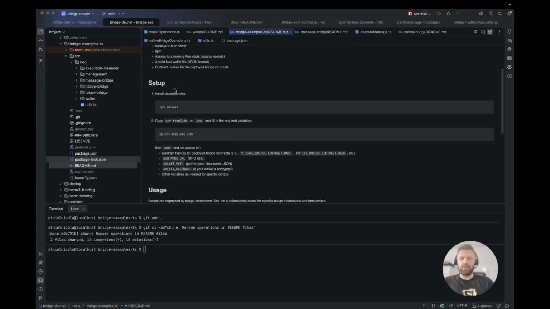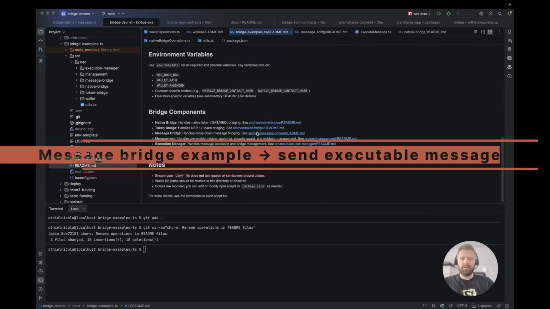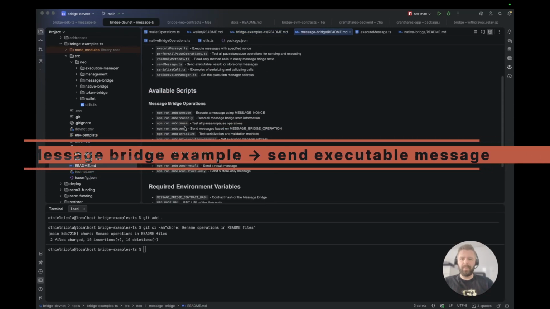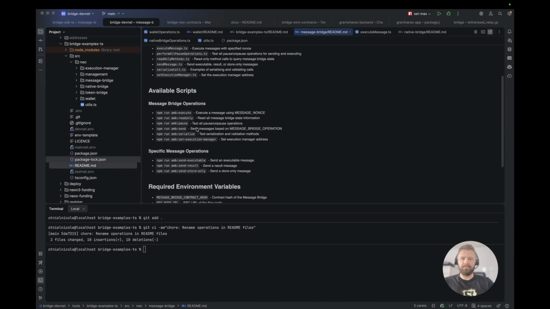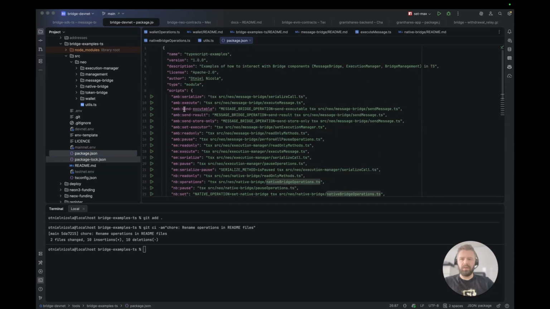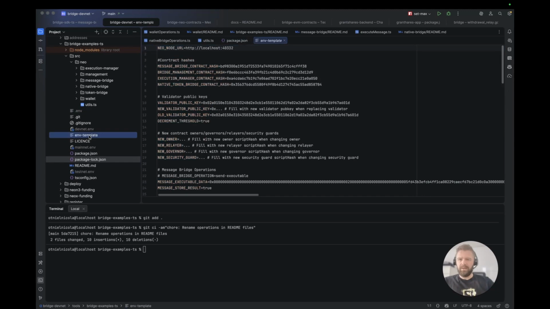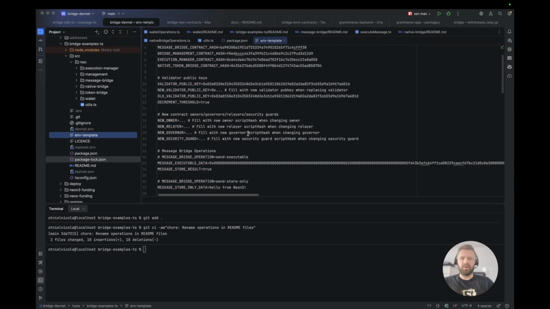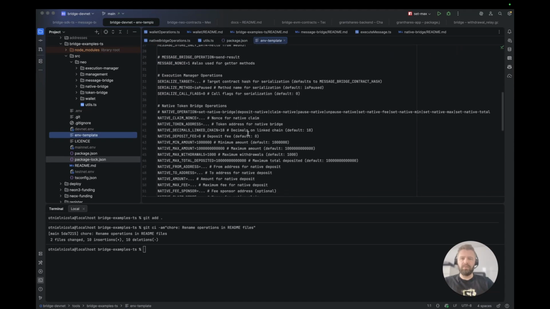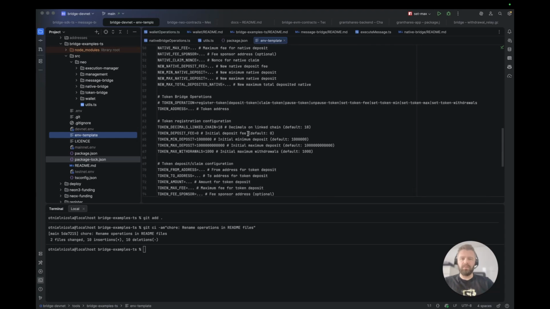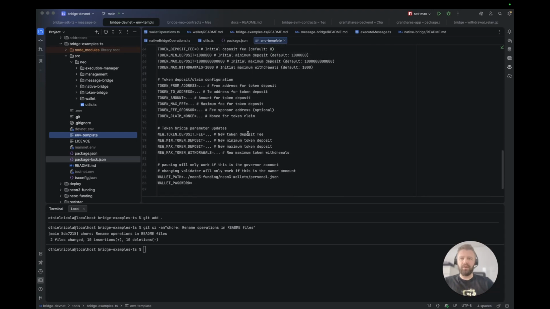And if you want, for example, if you want to test sending a message, you would just go here and run npm run amb send, which is, let's see what it does. Npm run amb. It's send executable, send result, send store only message, and then it would send messages. There's an env template here as well, showing you what to add to each environment variable.